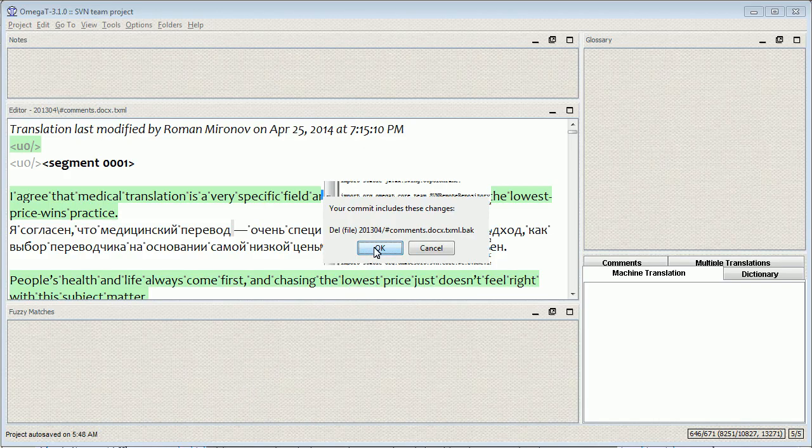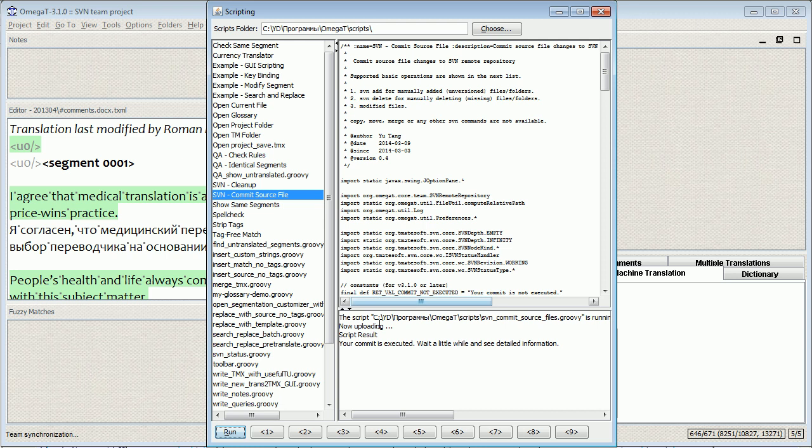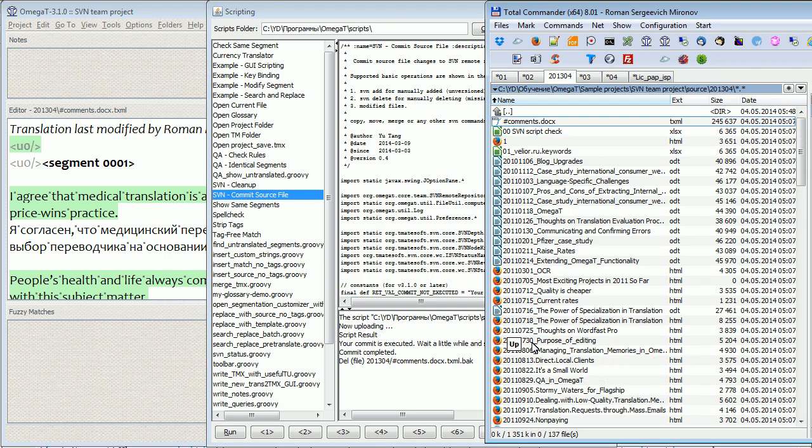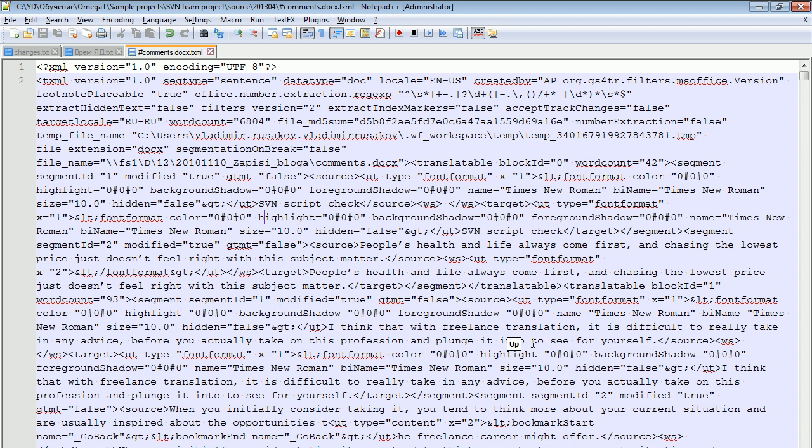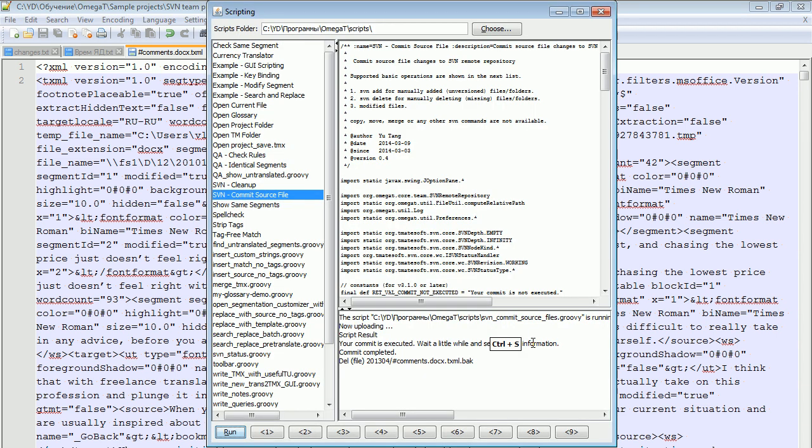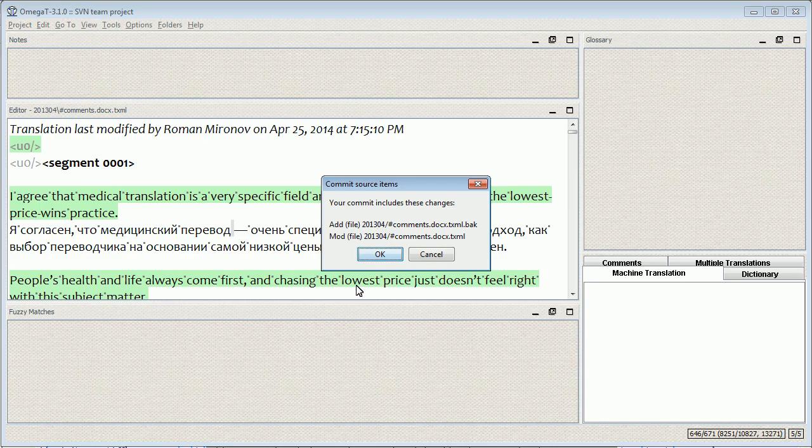Okay, this time OmegaT suggests just deleting the file that I deleted, and that probably means that I failed to save my edit in this file. So I'm going to make it once again and save the file. Okay, so I run the script. Oh wait.